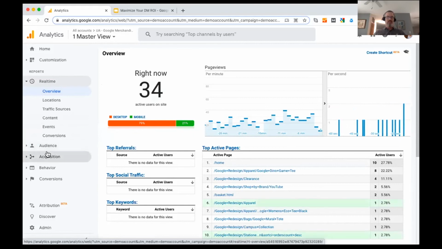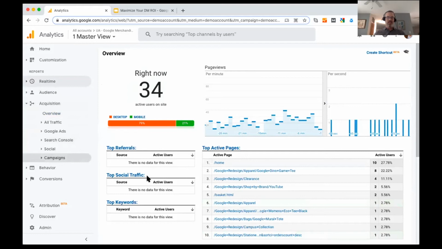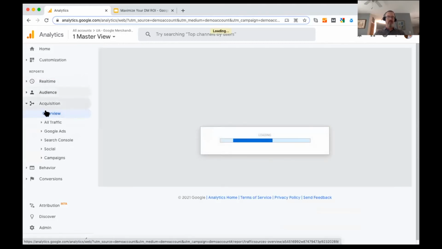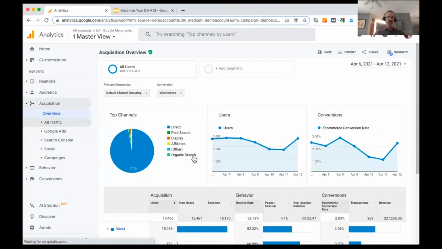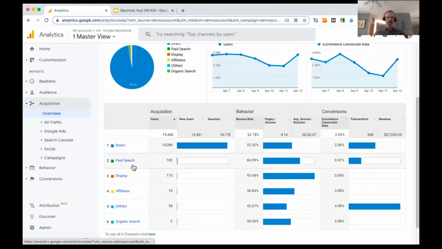The area that I spend most of my time as a digital marketer is in this acquisition tab. And acquisition means, where did we get our traffic from? And the overview, every one of these tabs has an overview, and it's more of a dashboard. We can see, okay, here's where our traffic's coming from: direct, paid, display, affiliate, and how that's behaving.